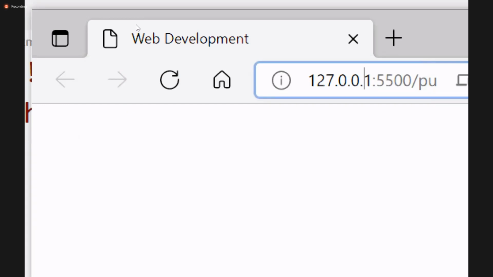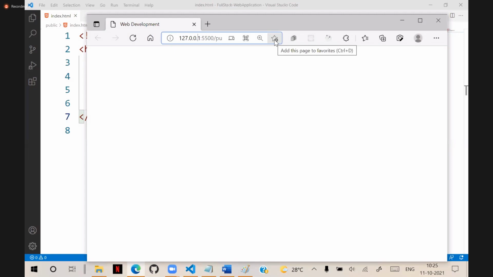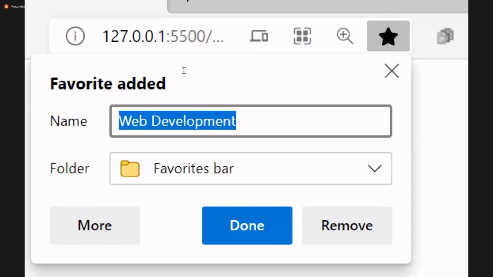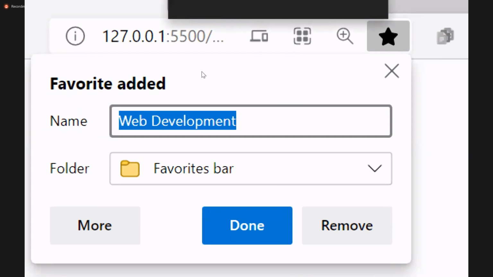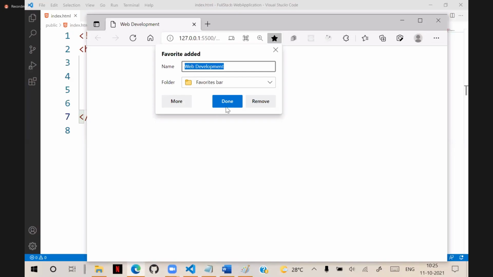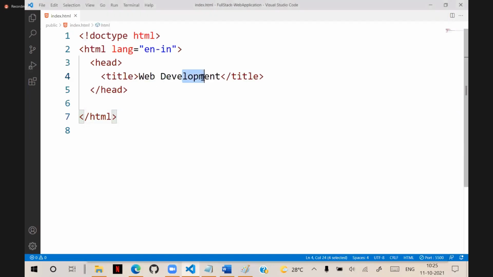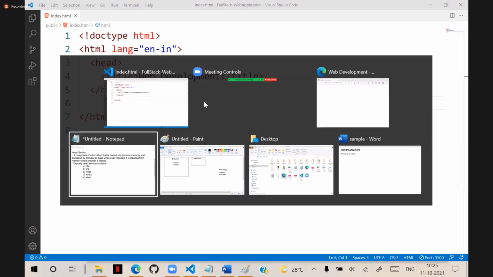And when I click on this add to favorites button, you can see the title will be taken. That means whatever title is given in the title bar is taken here. It is keeping it in the browser memory, accessing it from the browser memory and using it. So the title contains the information.